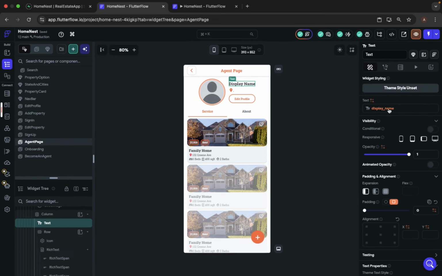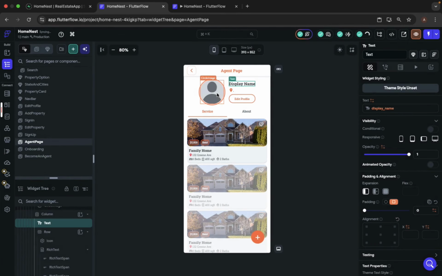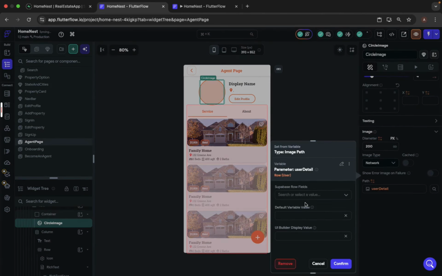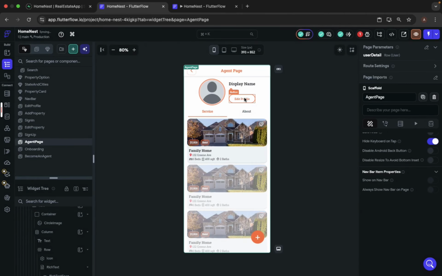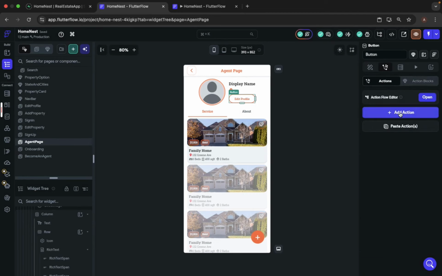So the user details should be displayed in all the feed here. For instance, this should display the user detail. Then the profile image should be displayed here. I can just add the profile detail and then profile URL. I will give it the default variable value. So this button should navigate us to edit profile.